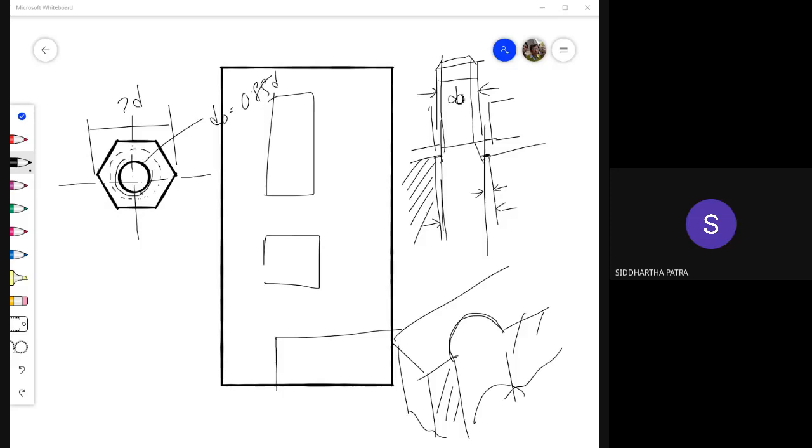Anything else? Sir, for the M16 stud, do we use an M16 nut? For the M16 stud, yes, it has to be diameter M16. That's the very meaning of M16. That number essentially mentions the larger diameter.